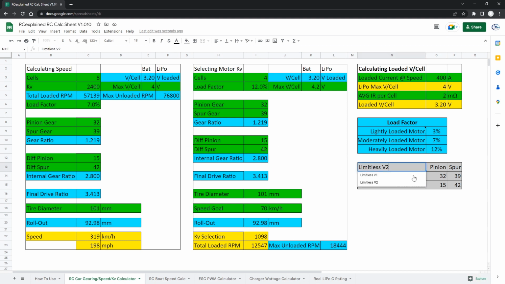Now currently there are only 2 radio control vehicles that are available on this radio controlled calc sheet. However, if you have a suggestion as to which vehicle I should add, I can most definitely add those in to this spreadsheet. Leave a comment on the YouTube video here or message me through the Patreon website.